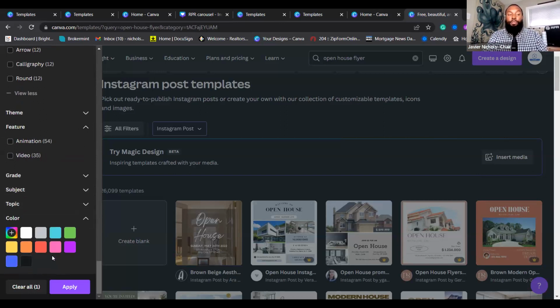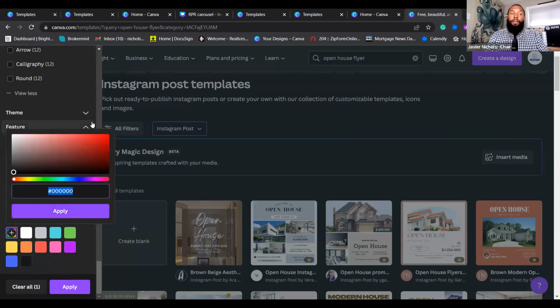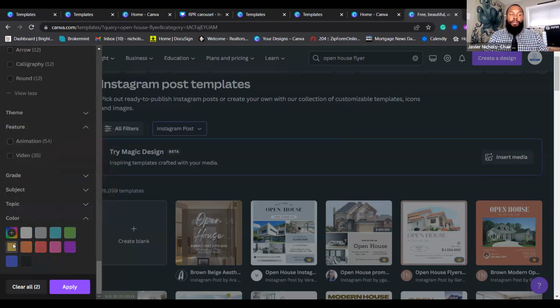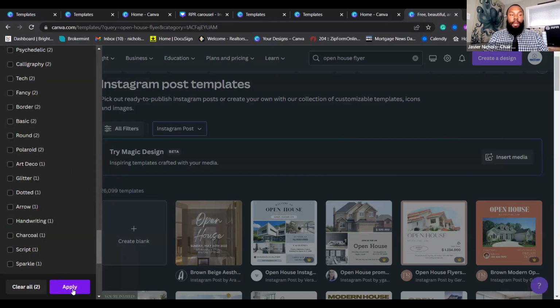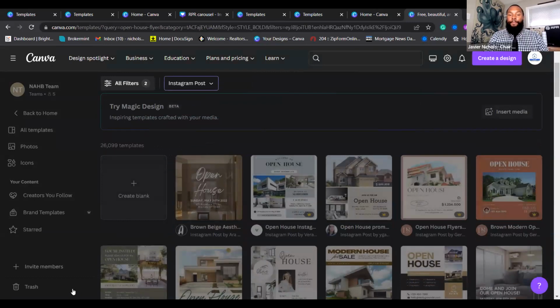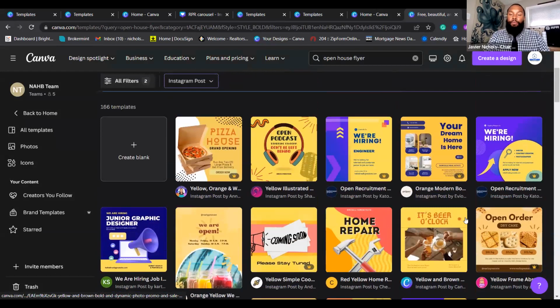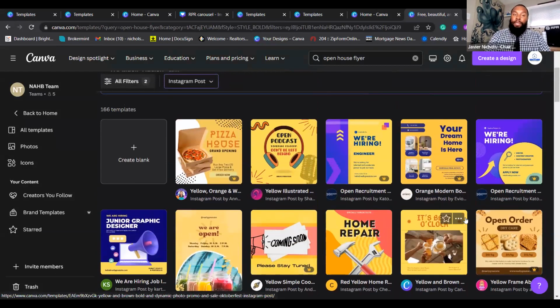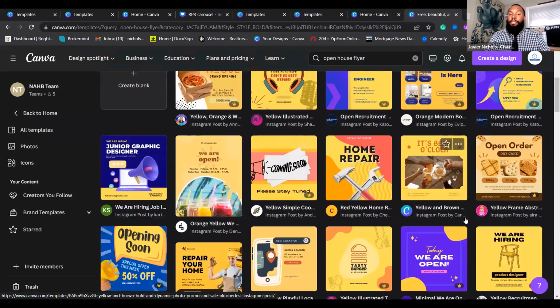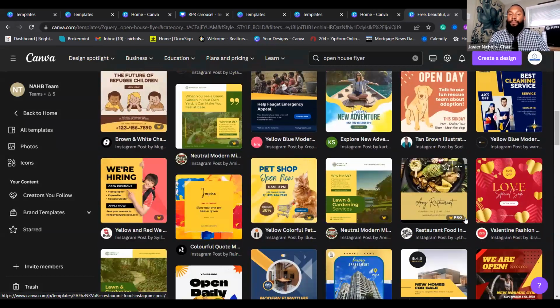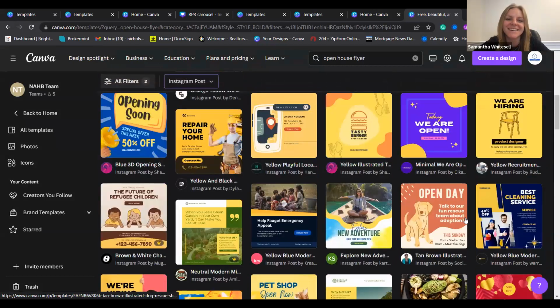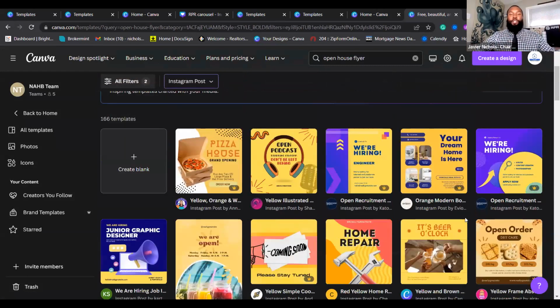But then you can also choose the color. So you can go ahead and choose any color base you like. Let's just say I choose a tan, and I press apply. Now every single open house flyer or open house content piece or Instagram post is that color starting out. It goes into so many different directions, so you have to really play around with it. It's not just for agents.